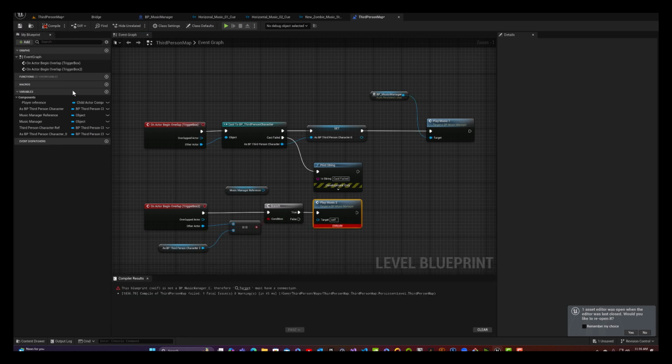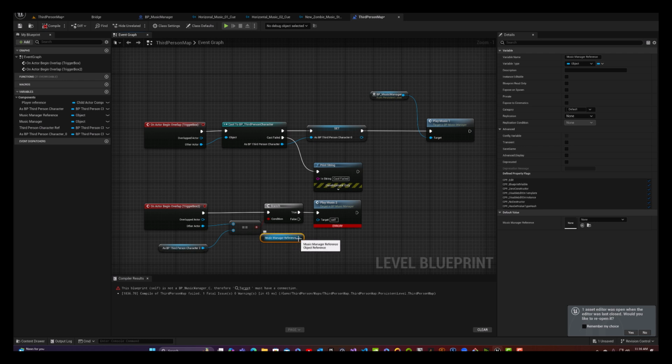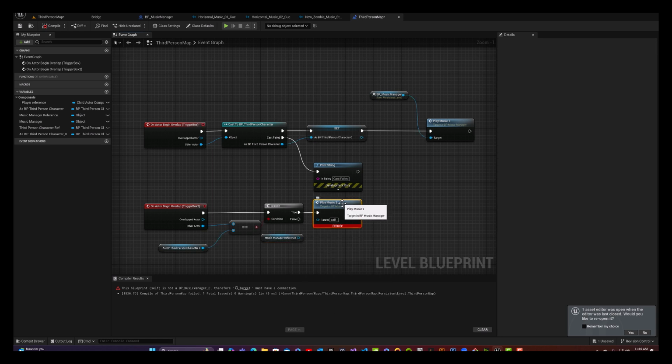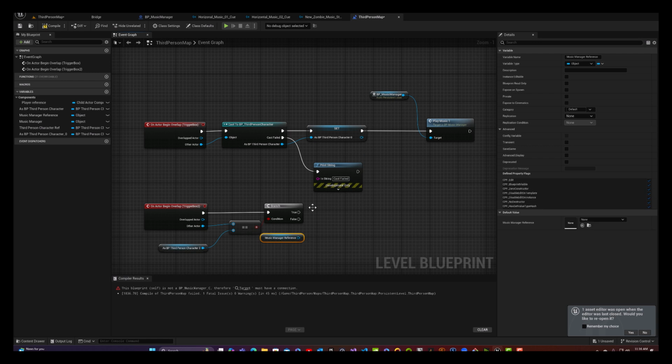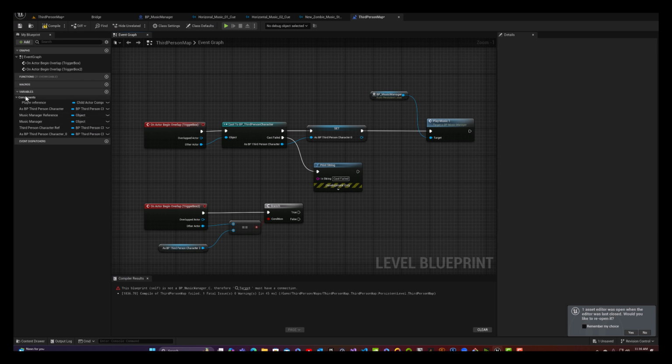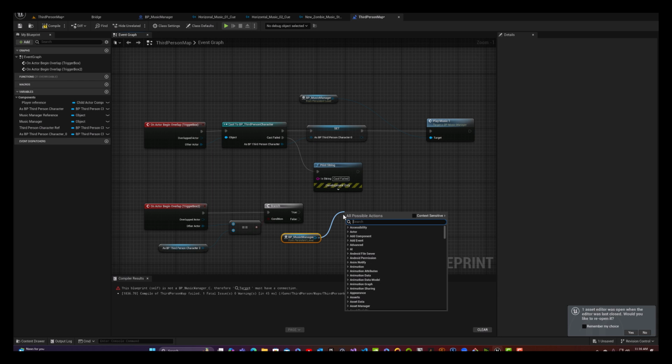So we'll compile and save. It looks like I forgot something. Oh yeah. Music manager reference is the target for play music. Of course it is. Play music 2. Hey, what happened there? Let's try that again. Music manager, BP music manager. No, I don't know how I ended up with that. So it is BP underscore music manager. I don't see it. I guess I never promoted it to a variable, but that's okay. I can duplicate it. And we'll use play music 2.